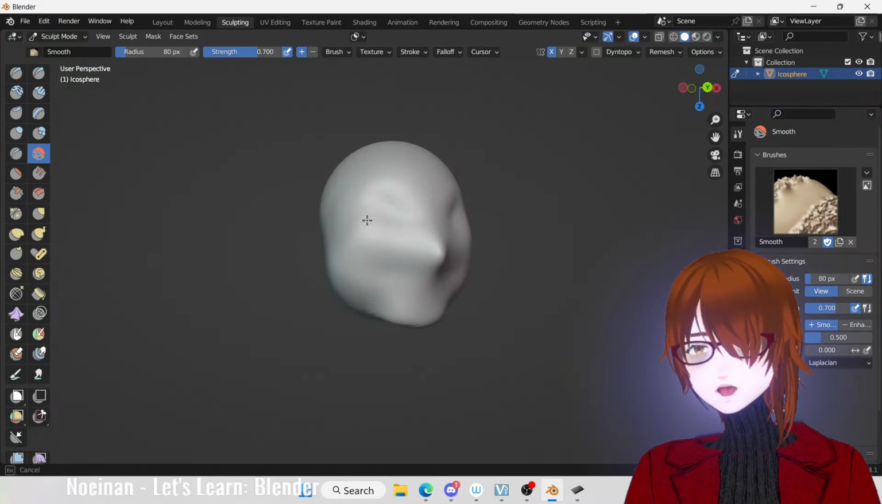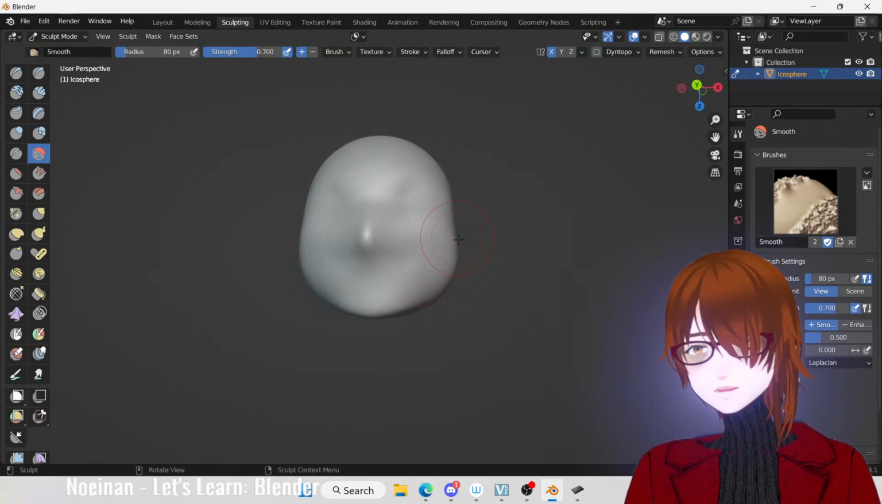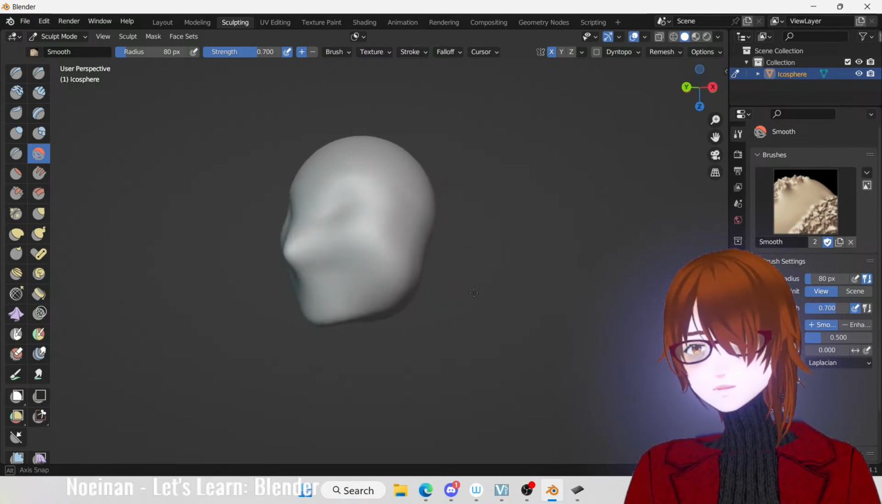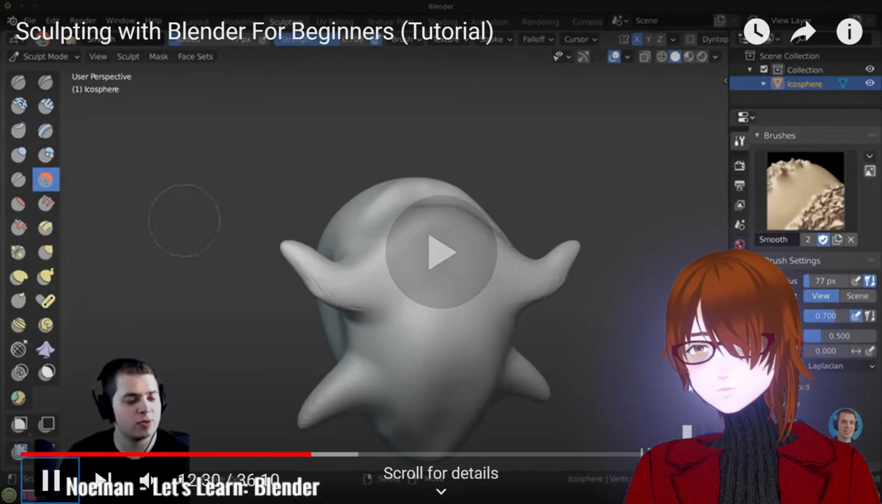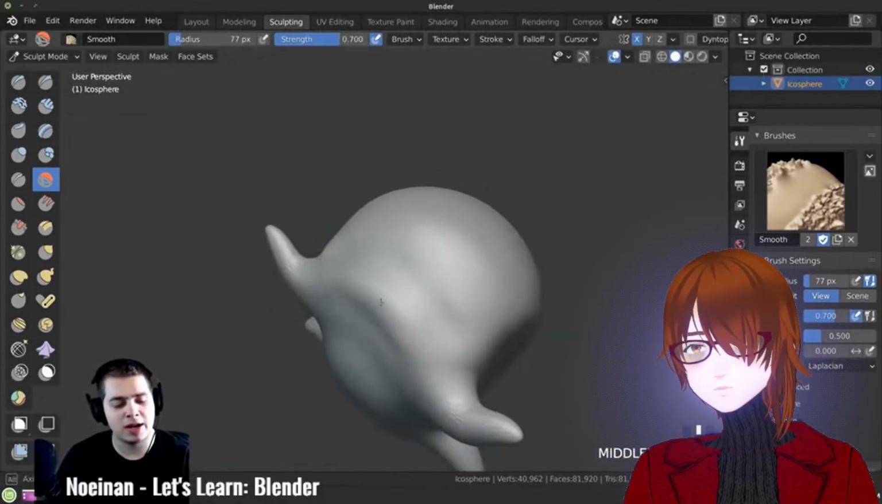Slightly less horrifying. Just a tad. And it still looks vaguely like a human head, so I'm gonna call that a win. The smooth brush basically just smooths out any spot of the mesh.